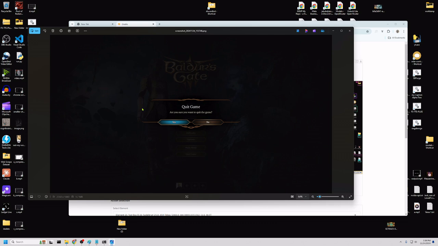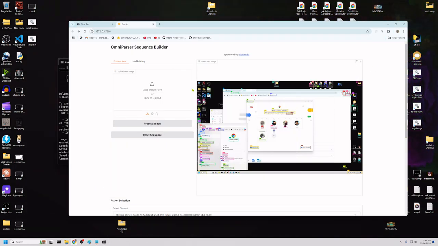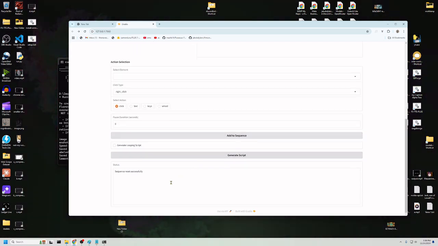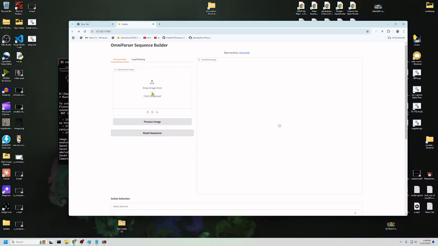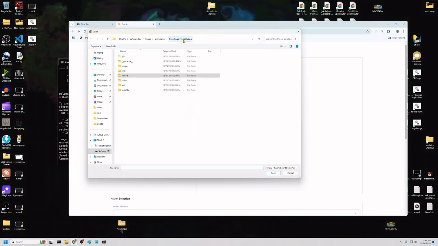Okay, that was by using the screen grabber. So let's go ahead and build a script. We'll reset the sequence, so that now we're starting brand new, and we'll load up the first image. Over here, we don't want the already parsed ones.